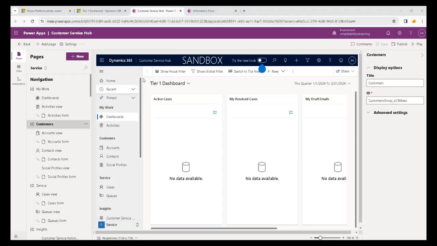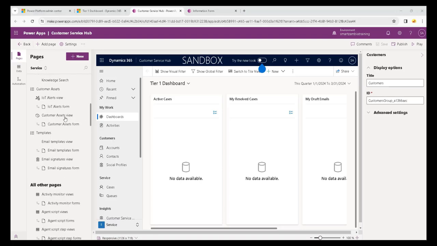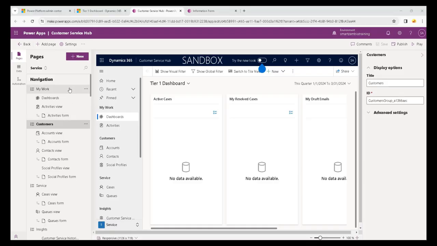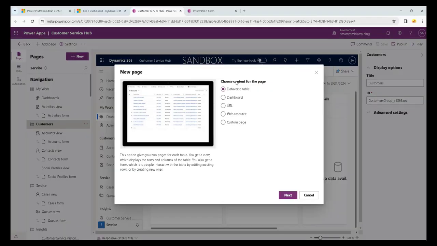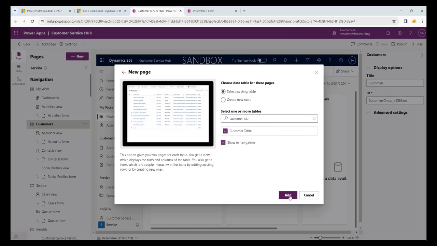So our app designer has opened up, and these are the page navigations on your left hand side of the view. So we want to put it under the customer section. So you just go to customer, click on these three ellipses here, then you see the new page. I'll click on new page, and it asks us to choose where the content is coming from. One comes from a Dataverse table. So I'll click on next. Then now I will select the table I want, which in this case is the customer table which we created. So as you can see this, I'll click on this and then click on add.